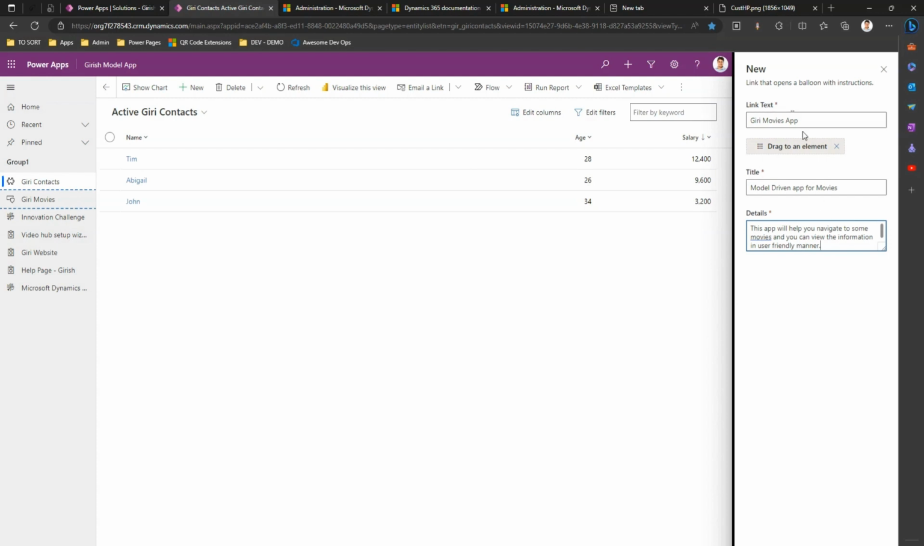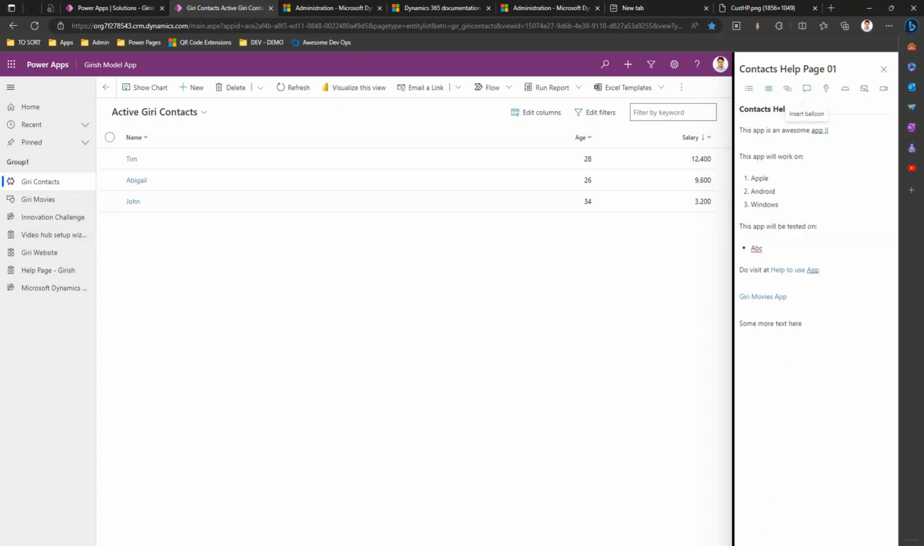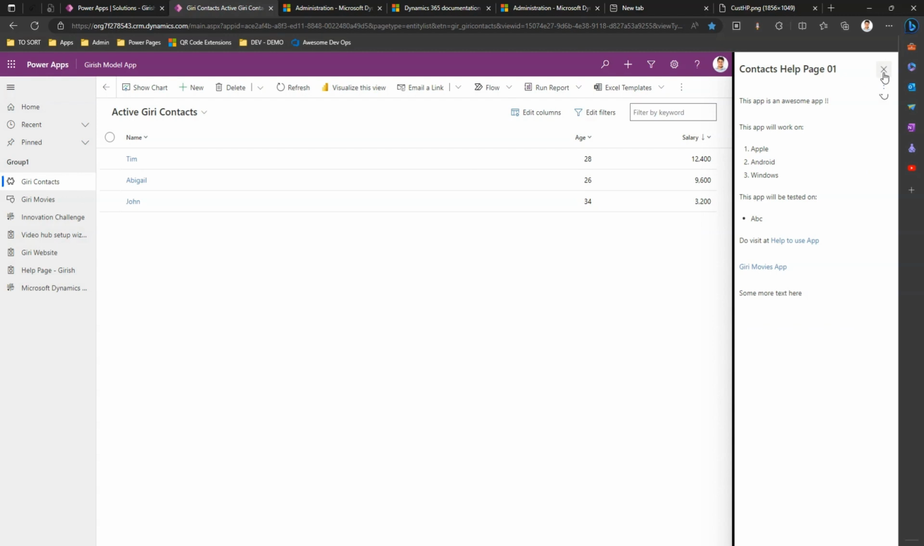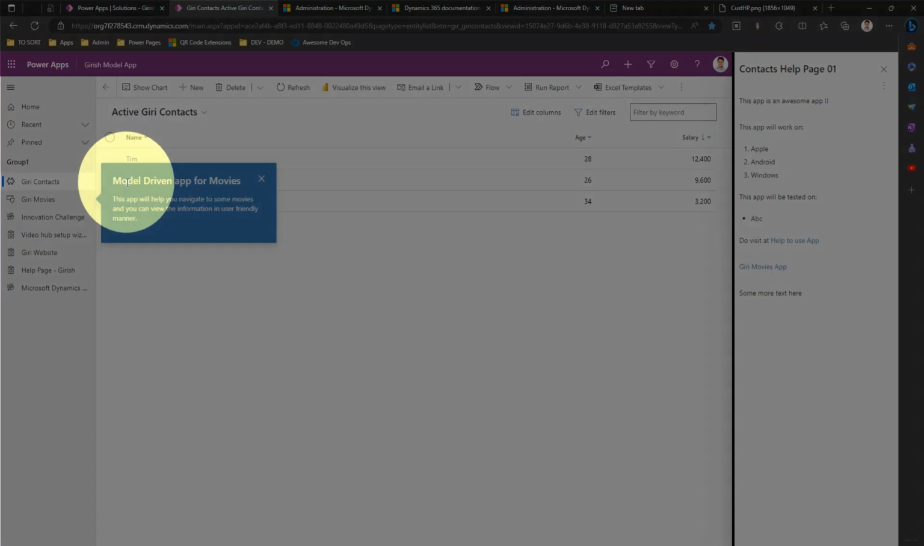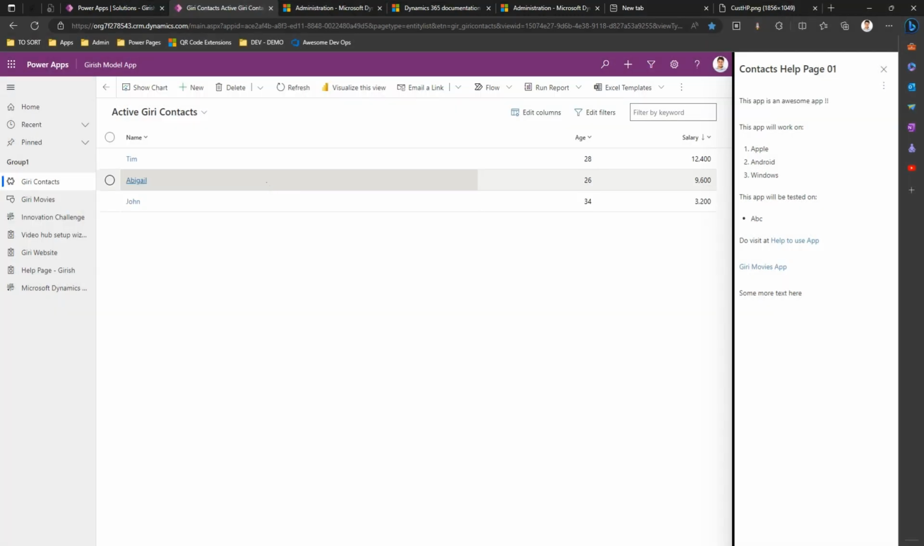So what I've done, I've dragged this element to this. I put some link text, and I put some title and details. Now the title and details will appear on the balloon. This link text will allow you to navigate to that balloon. I'll just say insert, save it. Now let me view this. I can see over here that's the link text. If I click here, watch what happens. It gives you a balloon over here, right? It gives you information to navigate to this particular content to see some more information. So it's just like a clickable placeholder.